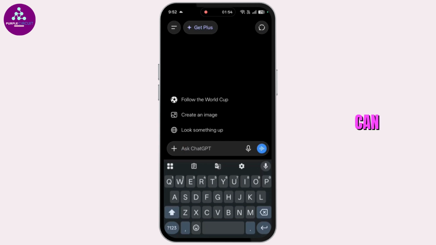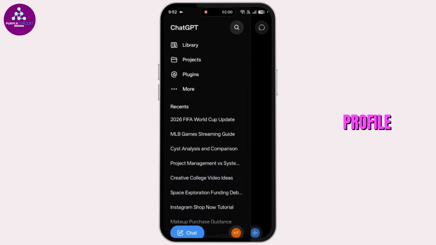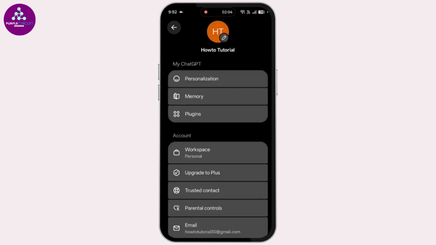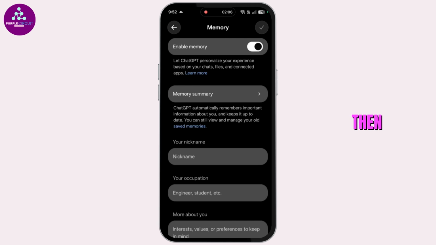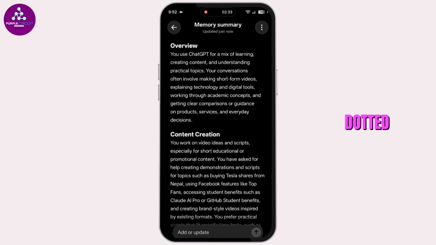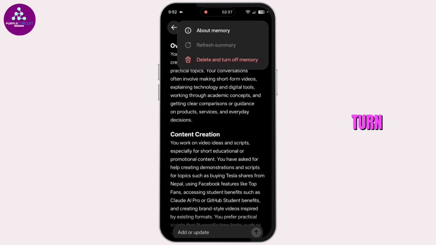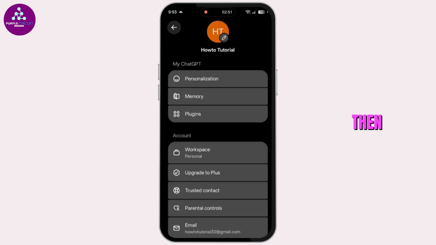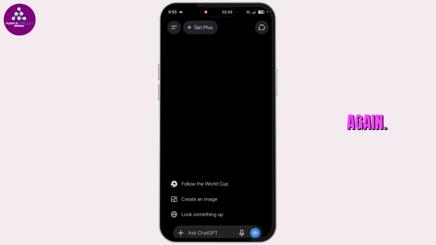Now the next thing that you can do is click on these two lines right beside ChatGPT in the left top corner. Then click on your profile at the bottom of the screen. Then click on memory. Then click on memory summary. Then click on these three dotted lines in the top right again. Then click on delete and turn off memory. Confirm it. Then you can go back and try chatting again.